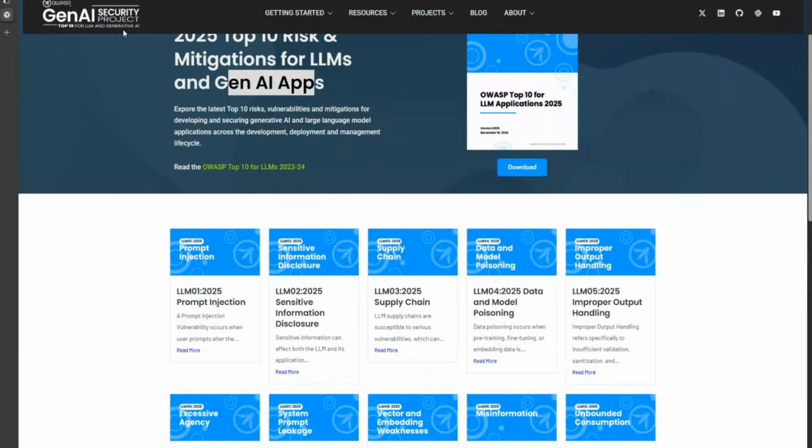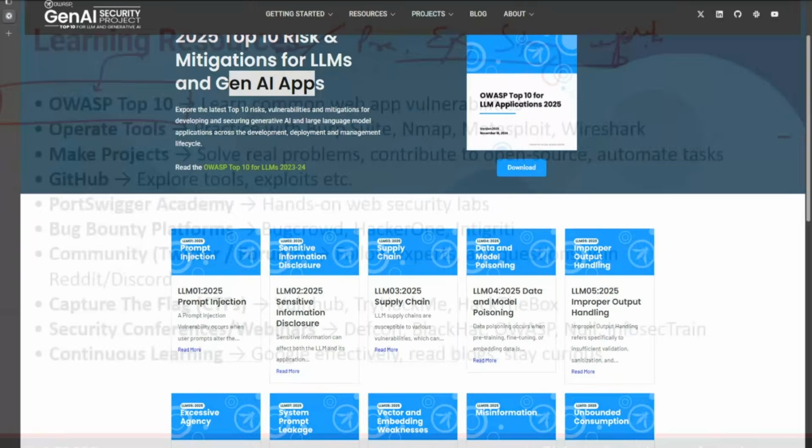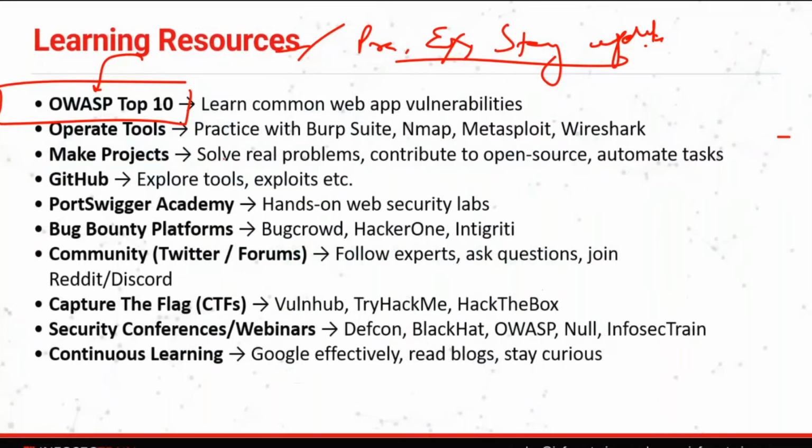It is a non-profit organization which strives to improve the security of different applications: web applications, Gen AI, cloud applications, mobile applications, you name it, and OWASP maintains the top 10 vulnerabilities for each. So a very important learning resource, OWASP Top 10. You need to go according to your interest. If you have an interest in web applications, you can go for that.